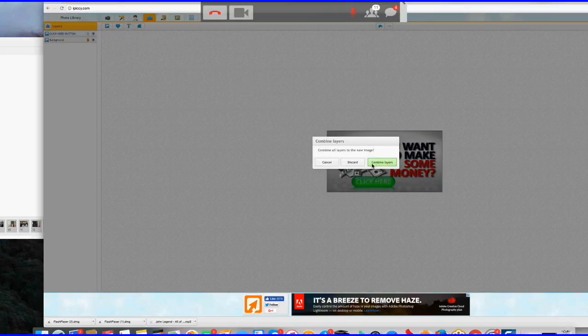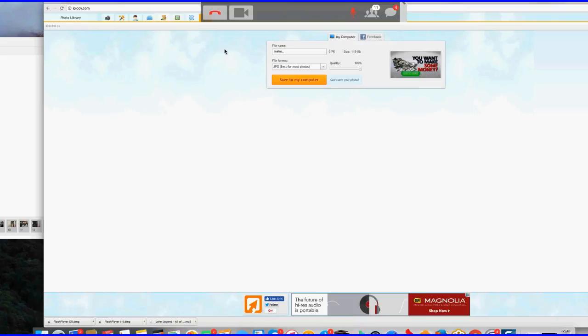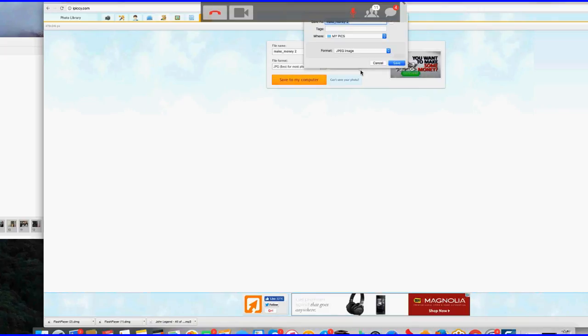Now, combine layers. I want to keep that first one. I want to keep this one too. So I'll just change this one to make money 2 or something like that, and hit save. So we've got the size, we got the call to action, got everything we want.